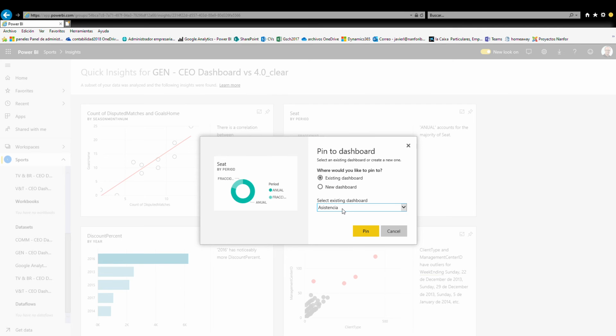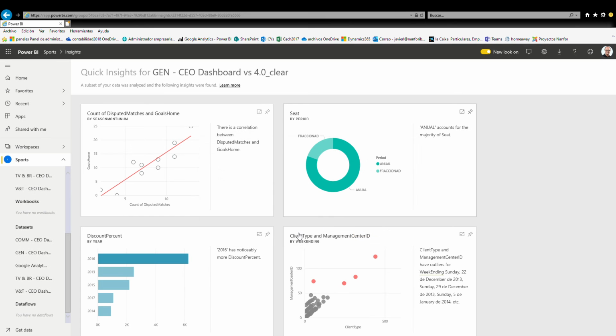I'm going to create a new dashboard, or I can put it in an already defined dashboard. I can create the new dashboard, and I will put this tile on this dashboard. Immediately, you get the information for your decision. If we don't find it interesting, we can check it out, and we can continue with our information.